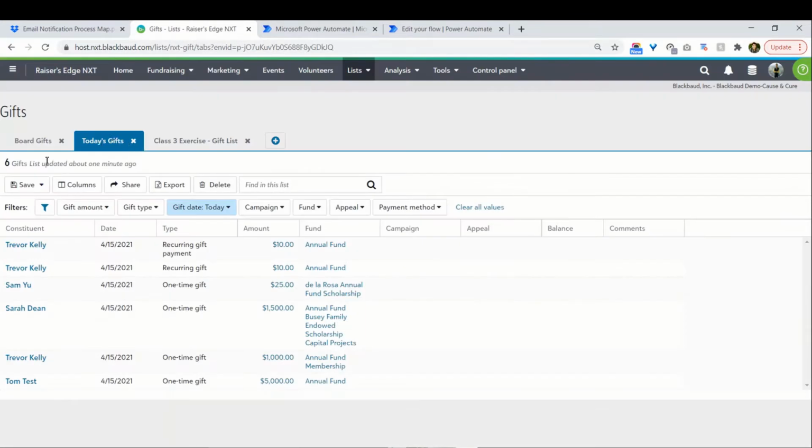I've got today's gifts, which has a total of 6. And the only filter that I used for today's gifts is the gift date equals today. So what that's going to do is show me all of the gifts that came in today, and I can see all of them here with my outputs.